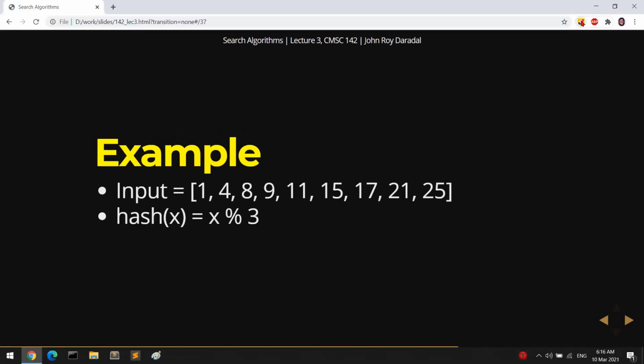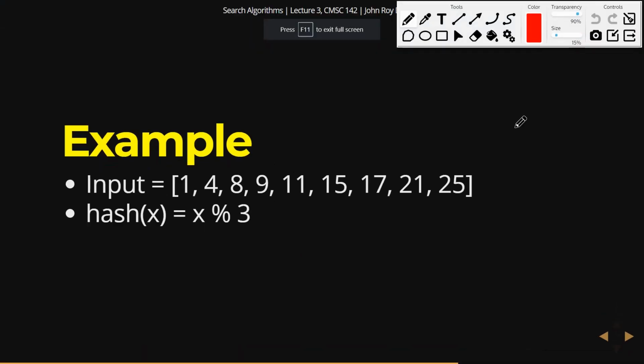So what are the possible values for x modulo 3? The remainder of a number divided by 3 could be 0, 1, or 2. It can't be 3 because if you have a remainder of 3, then that's already evenly divisible. So your results can only be 0, 1, or 2.